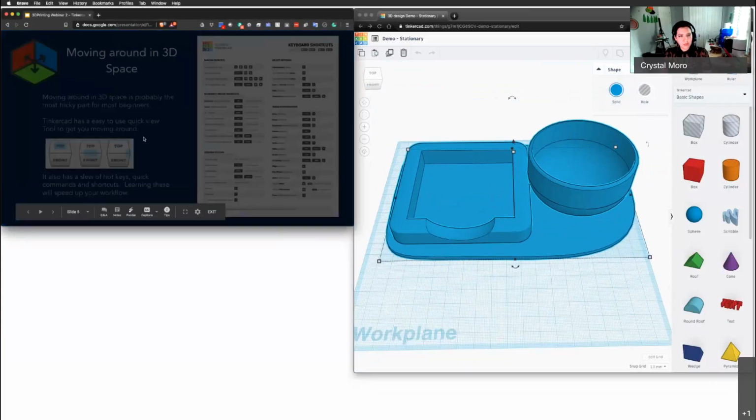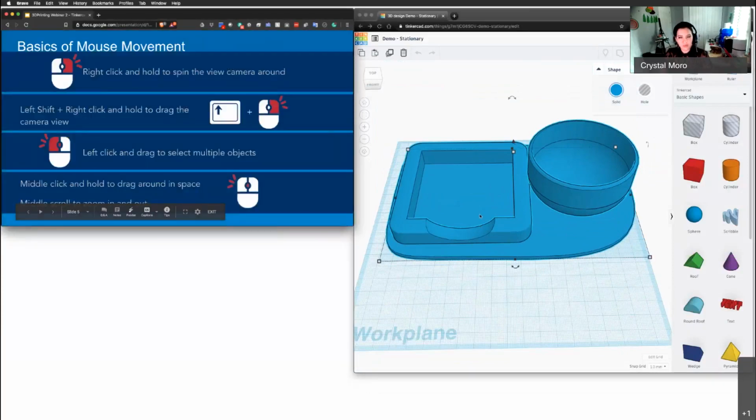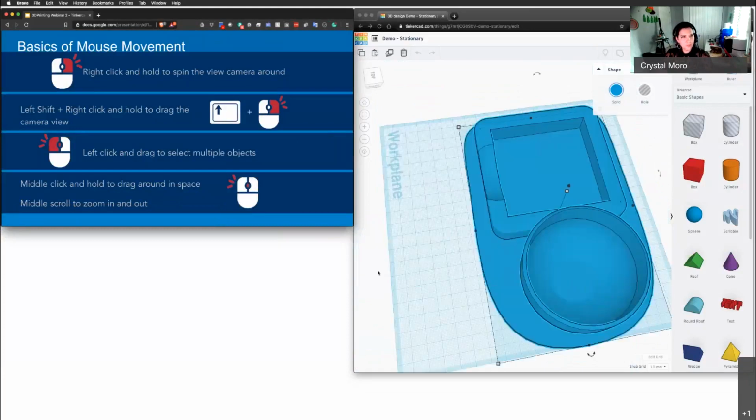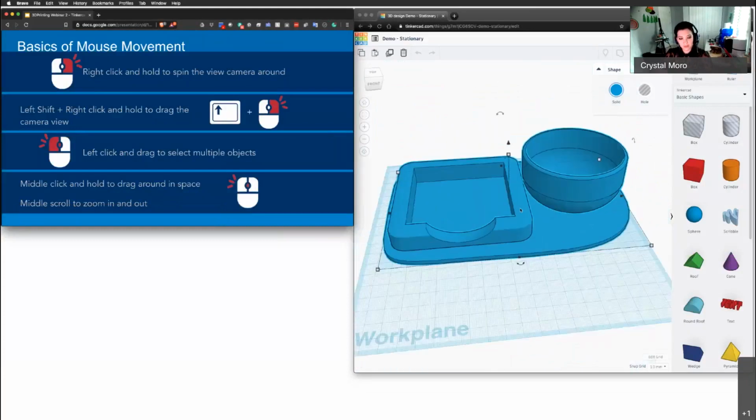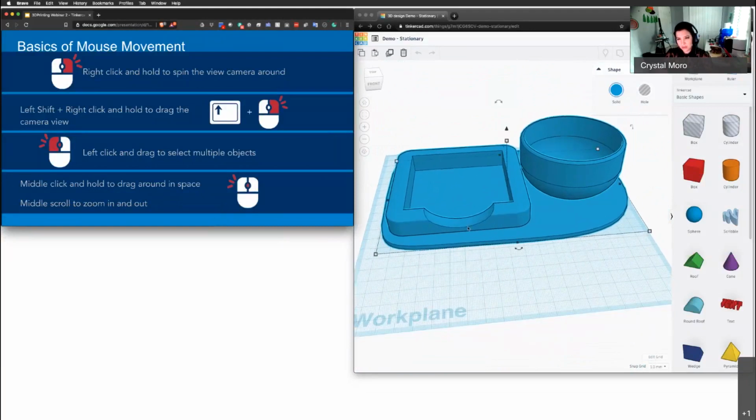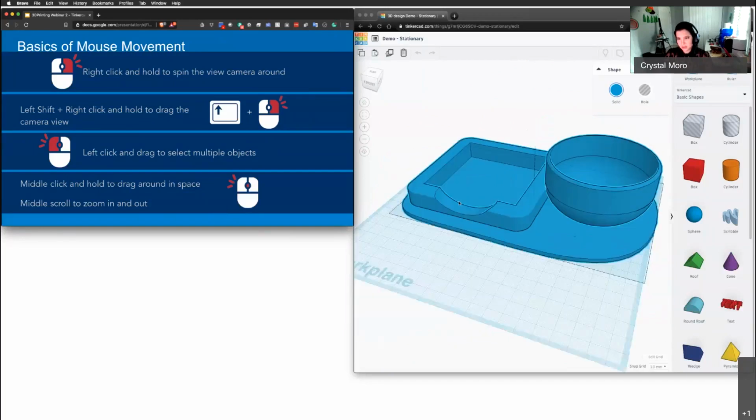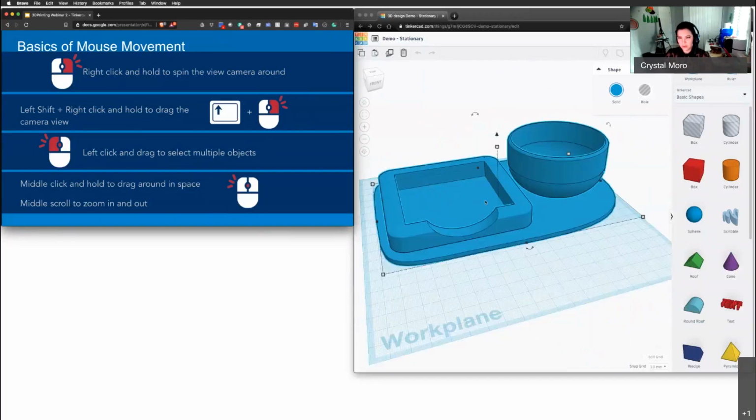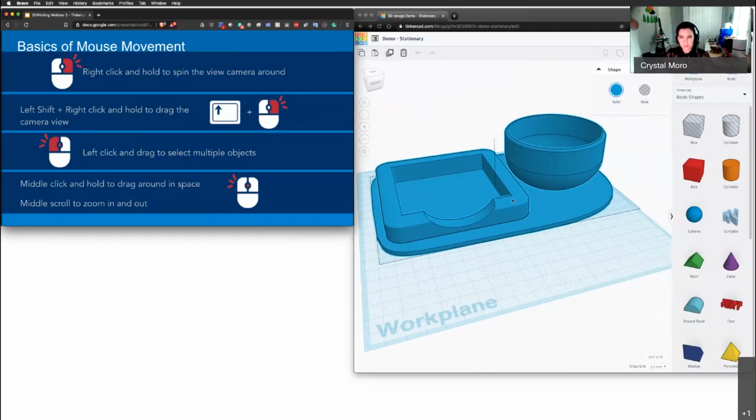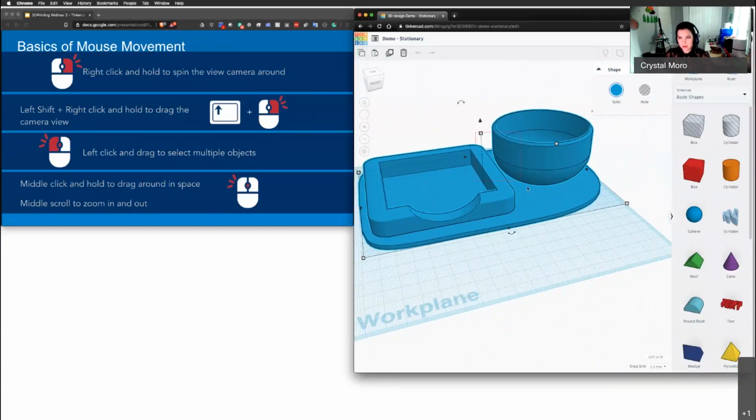But for me, the basics of mouse movement is really the most important part. So, you can hold and right click and that lets you spin. You can spin your camera. And then if you hold down the left shift and then right click and hold, you can drag up and down. And both these two features let you move around basically a central point. So whatever that middle point is, like right around the center of the camera plane, is what this is going to spin you around or drag you up and down from. So you can always move. Left click is basically selecting objects.